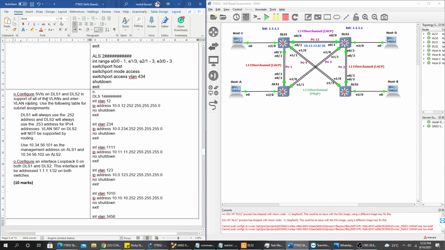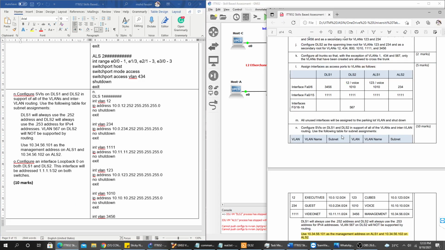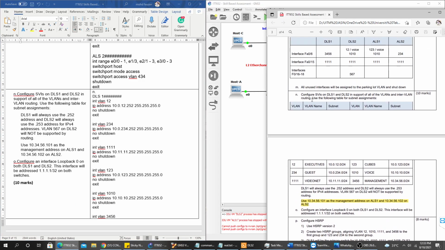Also on N, SVI, which is question N, we use the 252. So all the VLANs will have their own IP address, which on the DLS1 will use 252, and the DLS2 will use 253. So here we can see on the DLS1 all the IP addresses, which is 10.0.12.252.